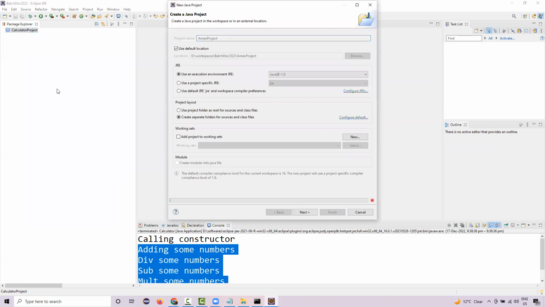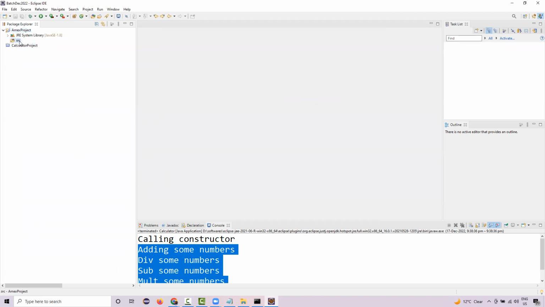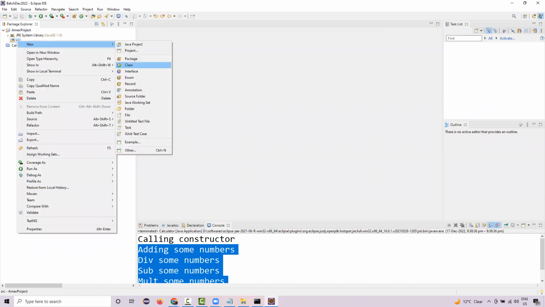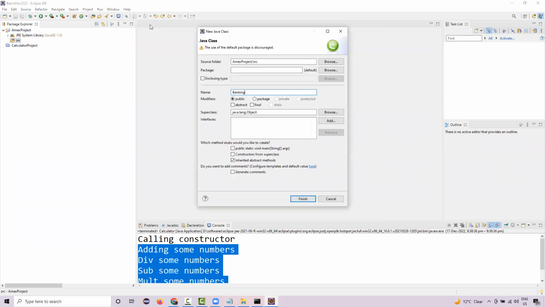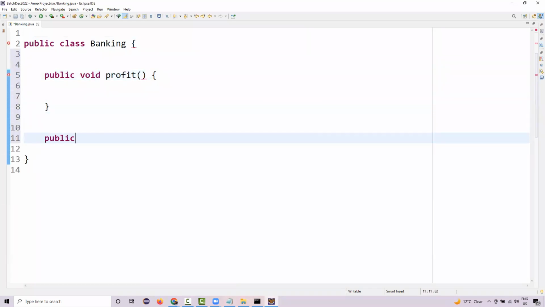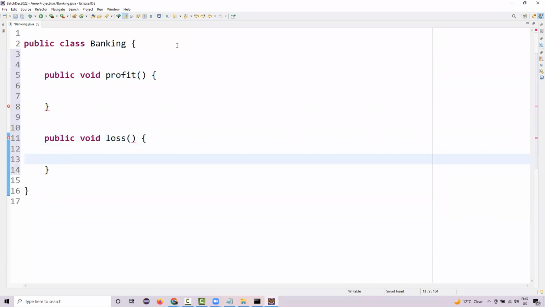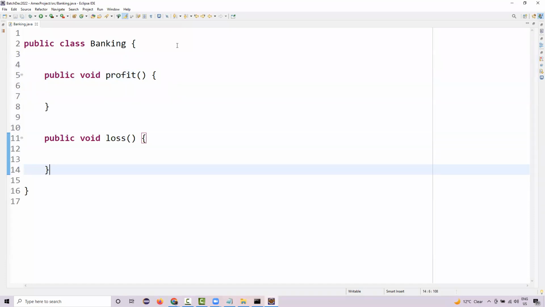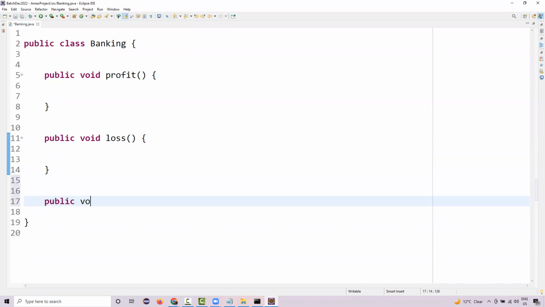And in this project, they have a couple of classes. One of the class names was banking. And in this banking class, they already have a couple of methods available. One of the methods is public void profit. And one of the methods was loss. So I was hired in between of this project. Now they asked me to implement a functionality that could add salaries for n number of employees. So something like I need to create a method called add over here as well.